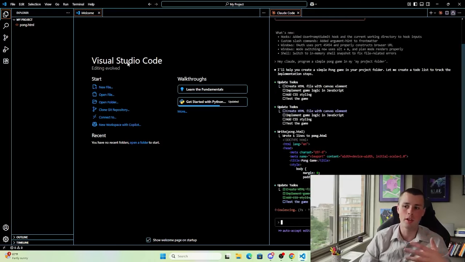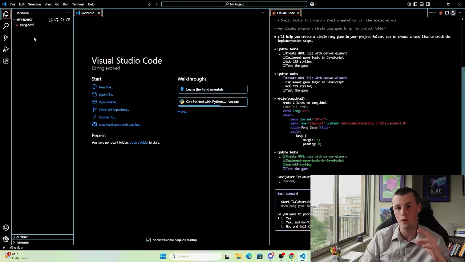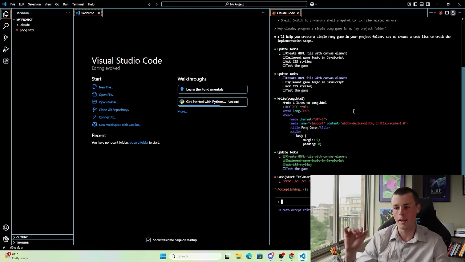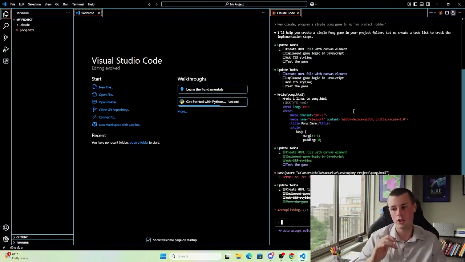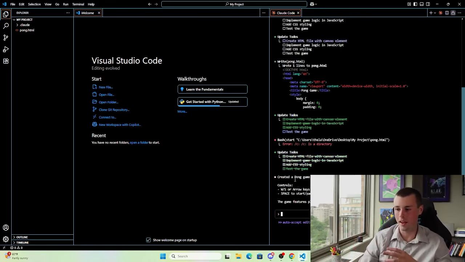Now, as you're working with code and AI projects, as you can see, the My Projects little file explorer over here is starting to get various files in it. We're going to hit yes on the next command to allow it to keep running and doing its thing. And in just a couple moments, we're going to have a fully functioning game. So here you can see in the drop downs that it has created an HTML file with the canvas element, it's implemented game logic, it's added CSS styling, and it's now tested the game. So in theory, it's in this pong.html, and we can open it in our browser to interact with it.